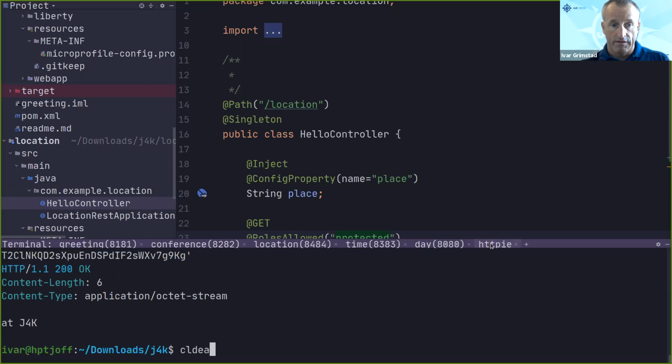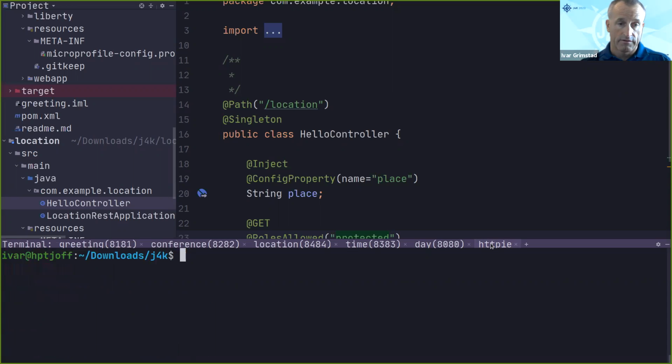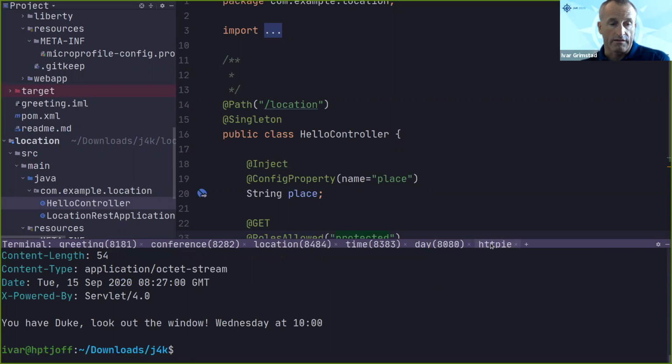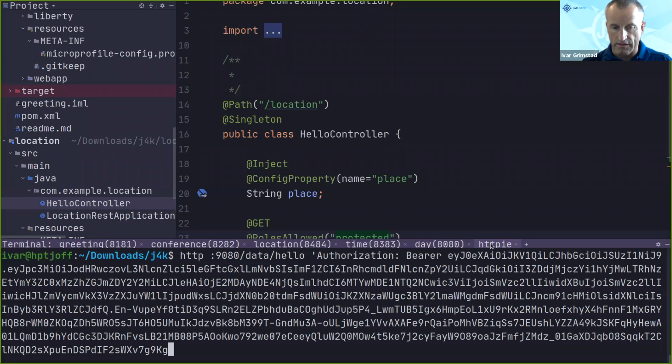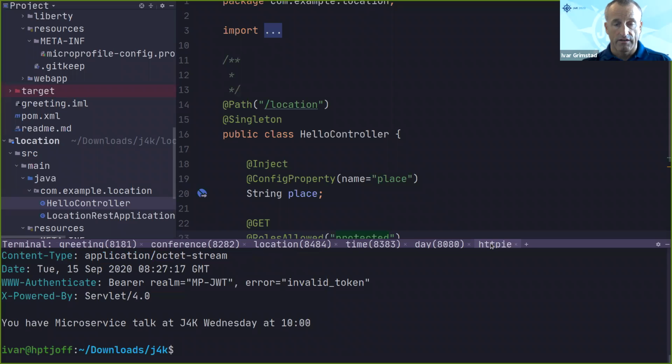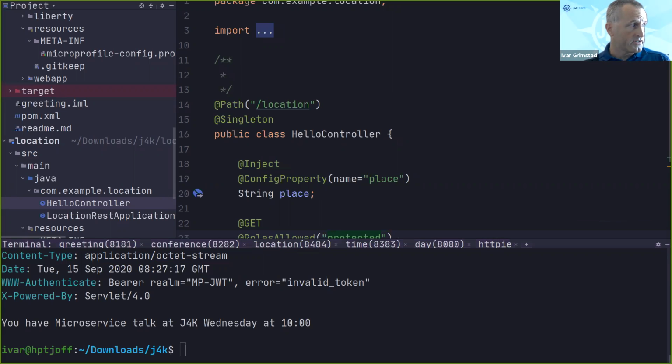So that means if I now do a call to the greeting service that in turn calls the conference service, that in turn calls the location service, I would get the fallback because I'm not allowed to do it. But if I do a call to the greeting service and add the token here, the token will be propagated all the way through to the location service.